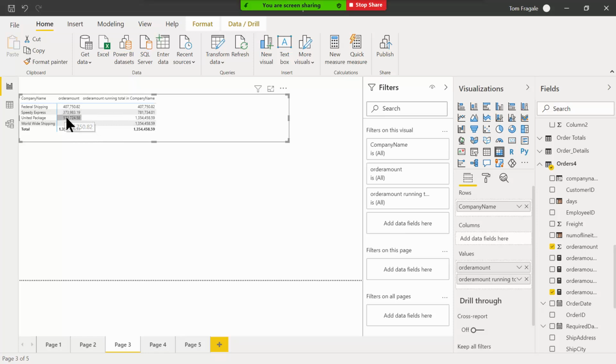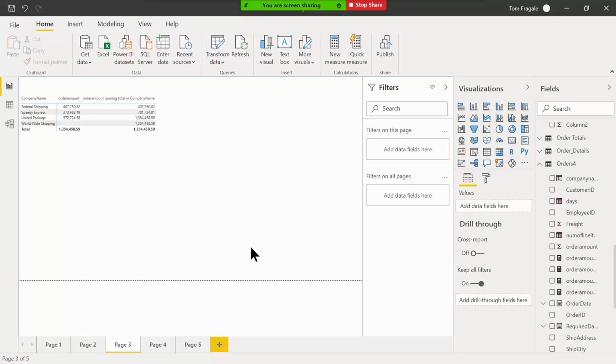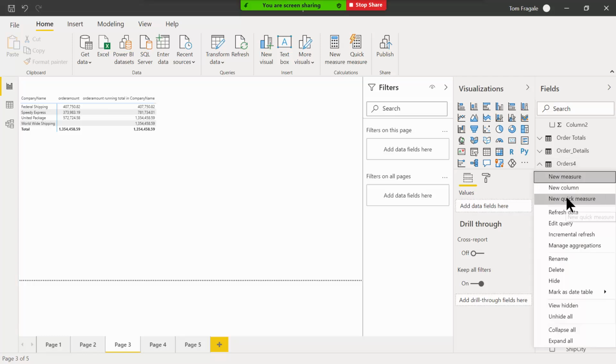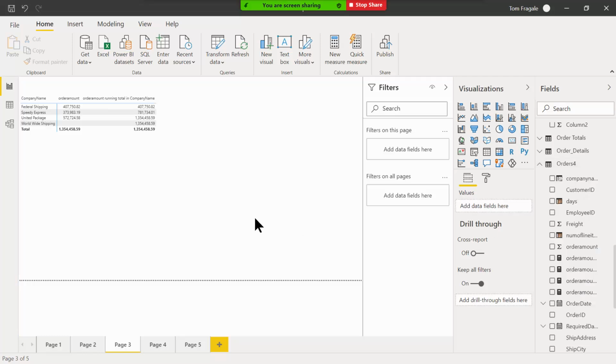407 plus 373 is going to be 781, right? 781 plus the 572 will give us 1.35 million. So you can see now we have the running total. That's when that actually gets used a lot. That was just one of those new quick measures.